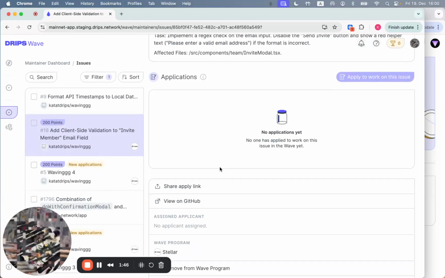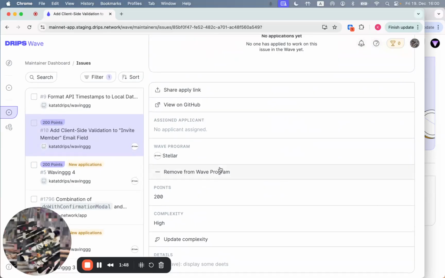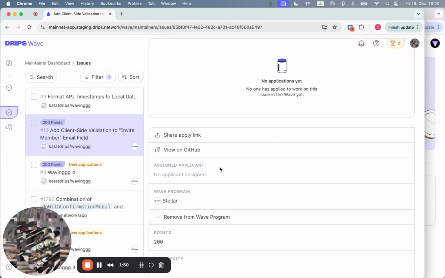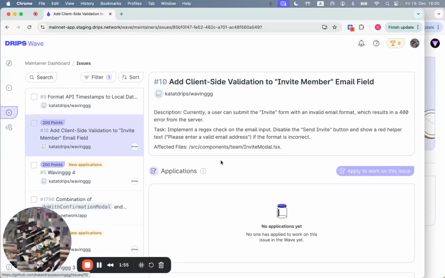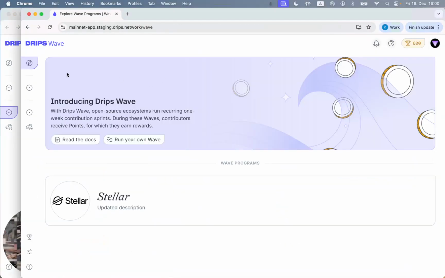So as you can see here, the issue has now been added to the Wave. It has 200 points. You can remove it from the Wave program before anyone is assigned to it, but you can see that right now you don't have any applicants. So I'm going to switch over to the contributor view now, and this is how you go about applying to issues.